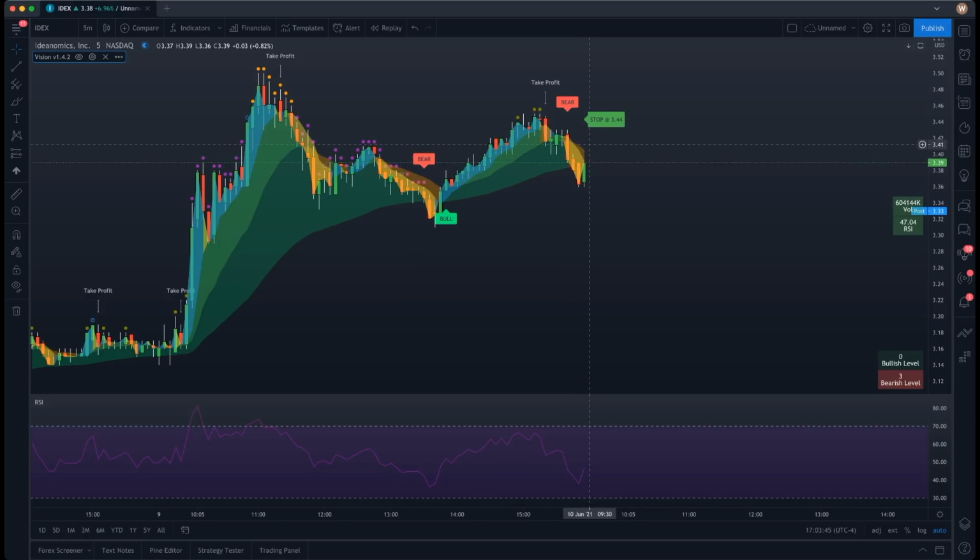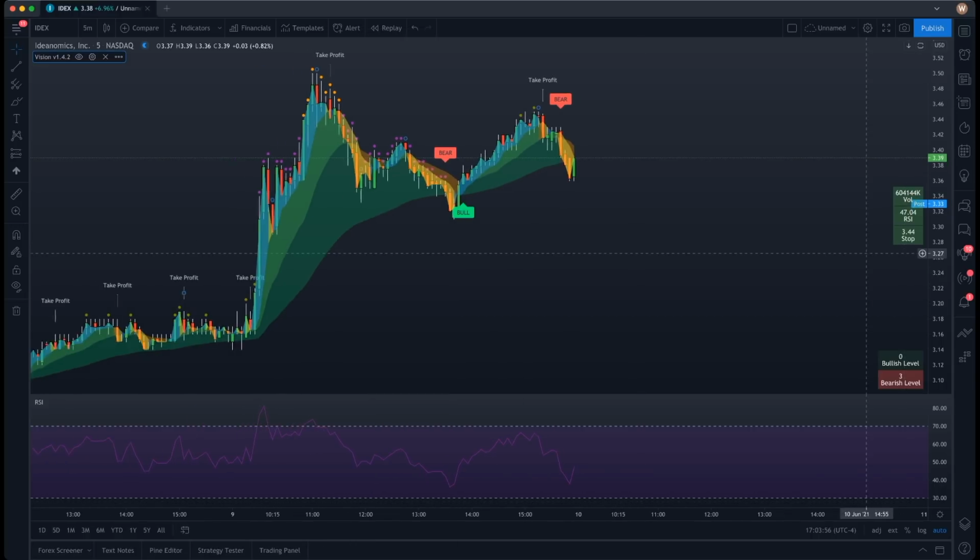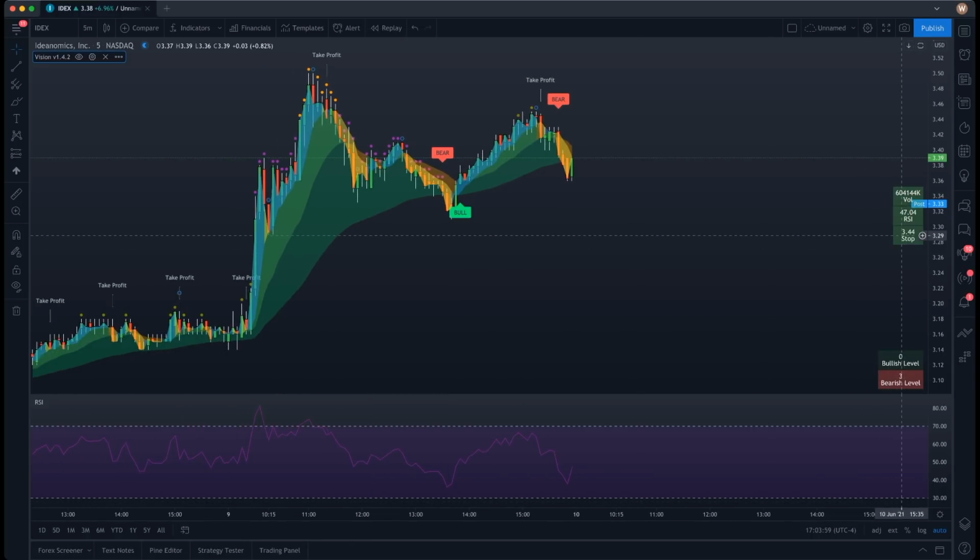So if you don't like it floating here on the chart, you can come in here to the menu, go to stop loss style, go from banner to tile, and it'll drop it right over there below the RSI. And it kind of sits over there. It still tells you, hey, put your stop loss at $3.44. So it's really handy. It's out of the way. Some of you might like it, some of you might prefer the banner.